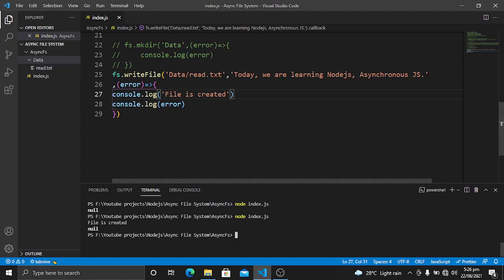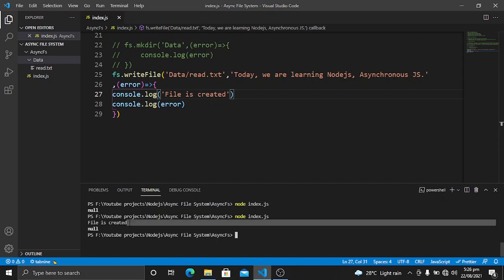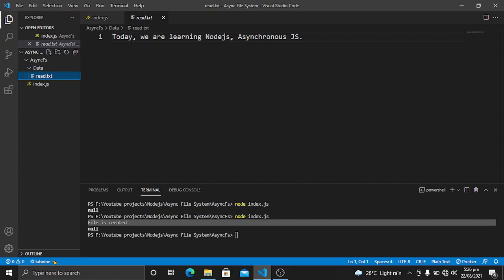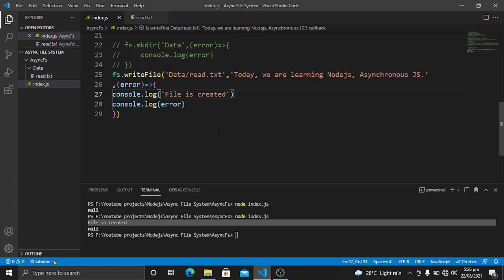So let's run this code, and now you will see in the terminal the message is printed, which is file is created, and we have null, which means that we don't have any error. So let's go to the read.txt. As you will see, our message is successfully printed in this file. So let's move to the next step.